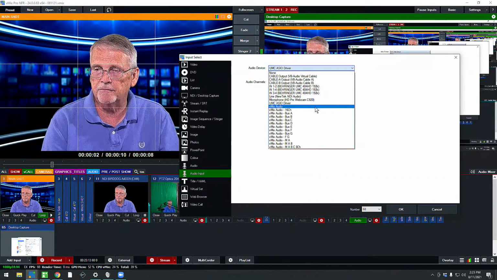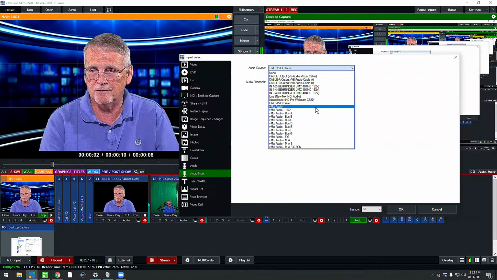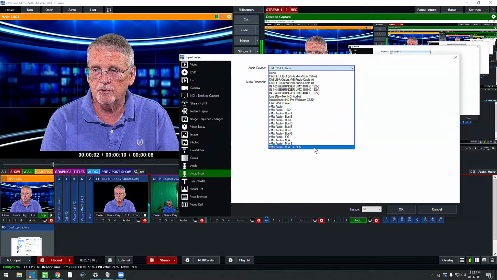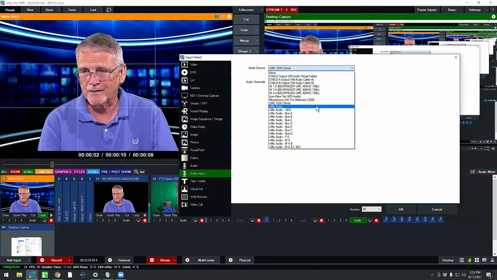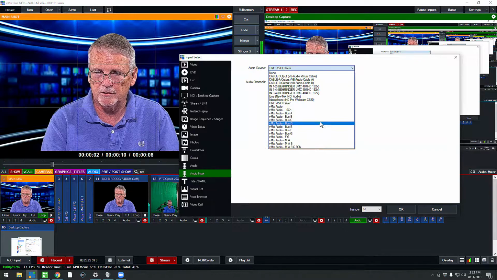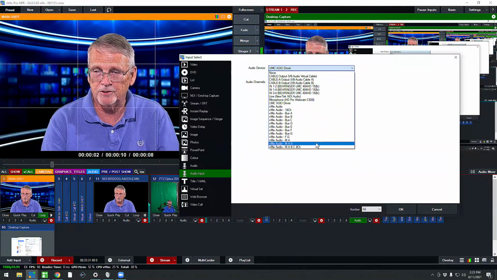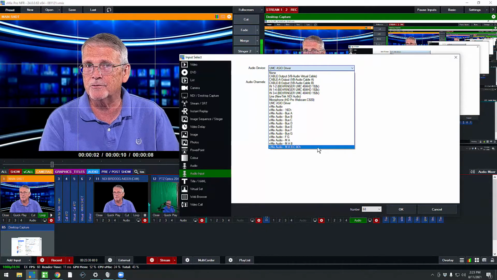Now we have vMix devices. So these aren't Windows devices. These aren't ASIO devices. These are sort of internal devices, internal audio devices, internal inputs that we can tap into. And so we're going to look at these a little bit more deeply in just a minute, but I wanted you to see that vMix sees things that Windows doesn't see.